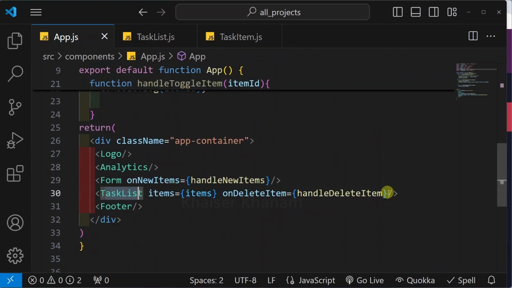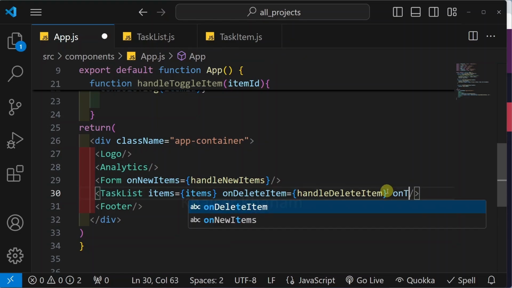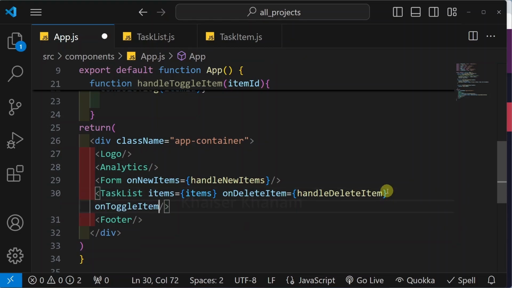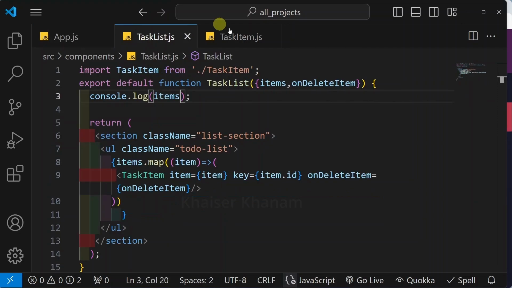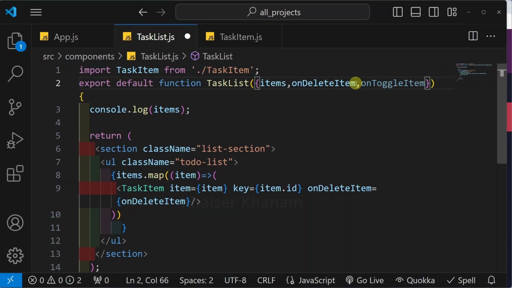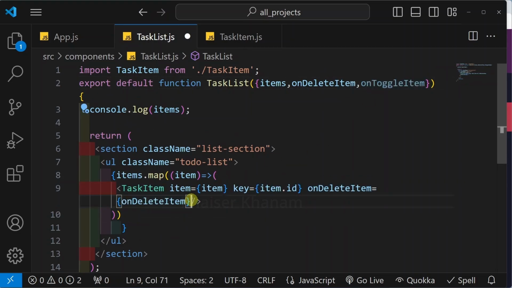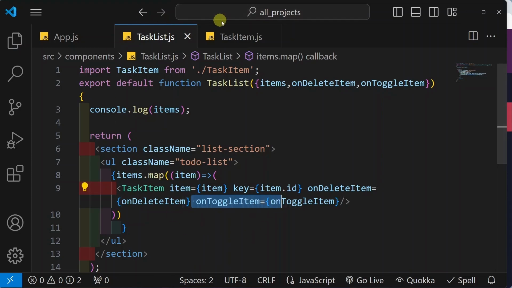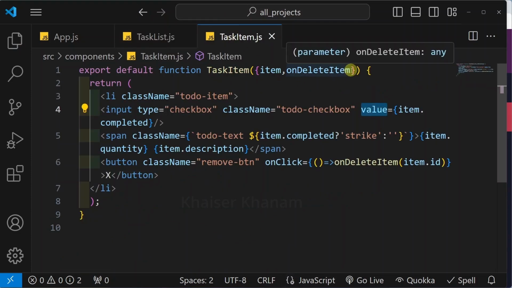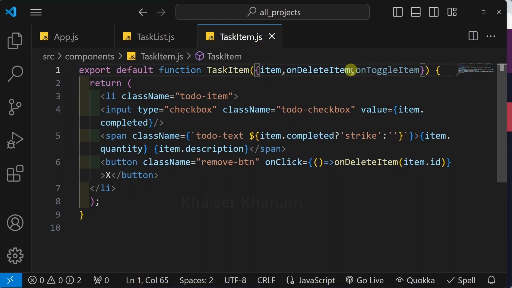Now this function I have to pass as a prop. So this is my task list and inside this I will write onToggleItem is equal to, and I will be passing this function. So this is my prop. Then once I pass the prop, I have to accept the prop inside tasklist.js. I am accepting the prop. Now inside this task item, I will be passing this prop with the same name. Once I pass the prop, then inside task item, I have to accept this prop.